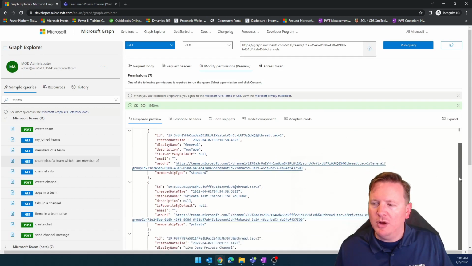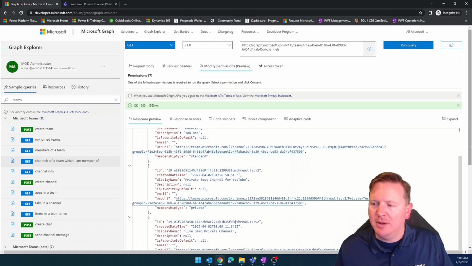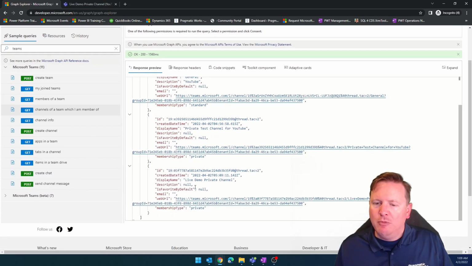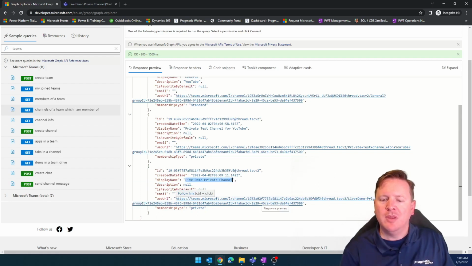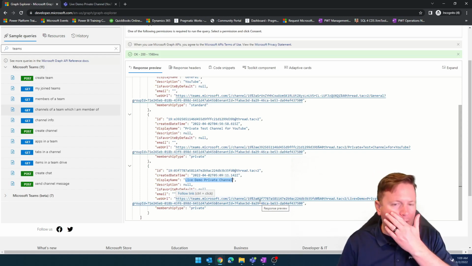One public, one standard one. There it is, down on the bottom there. I just need to scroll down properly. One general or standard one and two private ones, here being the one that we just created moments ago. So you're able to see the results of things that you create inside of Teams rather quickly.